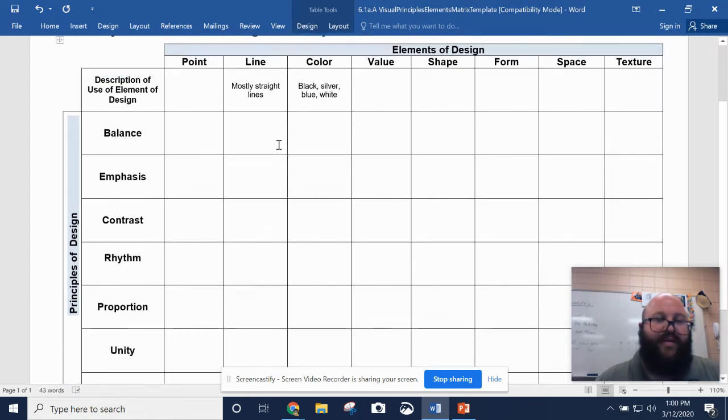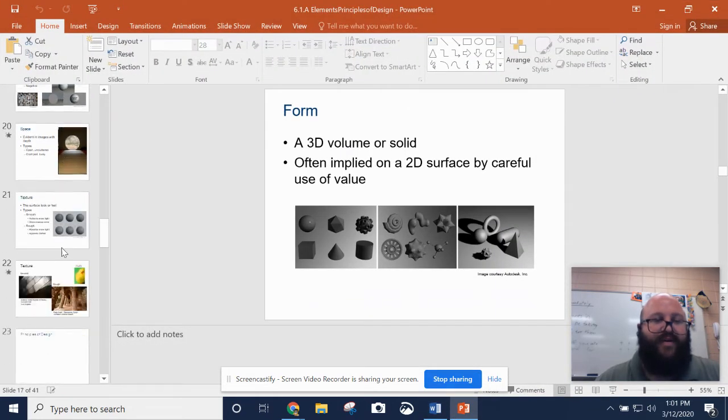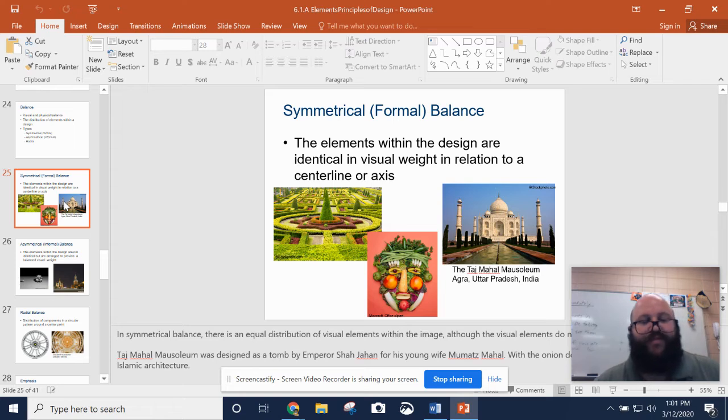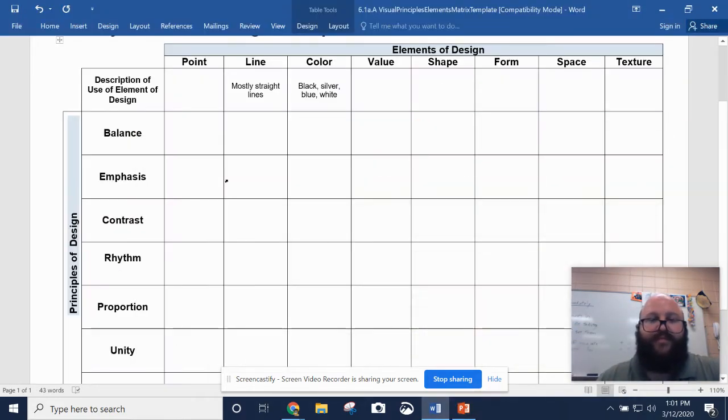All right, so now let's go down here to the principles of design. So we're going to come to the intersections. How is the line used with these principles of design? So let's go down to our first one. Let's go to balance and let's just look. Symmetrical, asymmetrical, radial. So I would probably say the lines are symmetrically balanced here. And I would say that the form is too. So lines are balanced on either side.